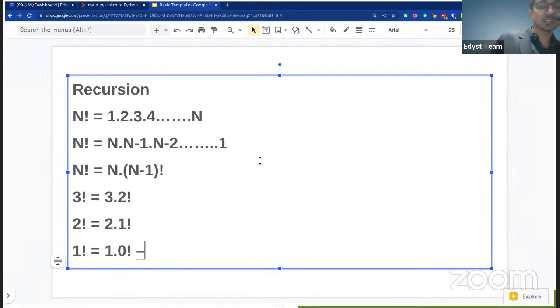This case is called the base case. Even if you did 100 factorial, it will be 100 into 99 factorial. 99 factorial will be 99 into 98. At all other cases, you will do n into n minus 1 factorial. But there is a limit, and at that limit, it's going to be just 1. 0 factorial is 1. After that, you are not going to recurse further. That limit is called the base case.